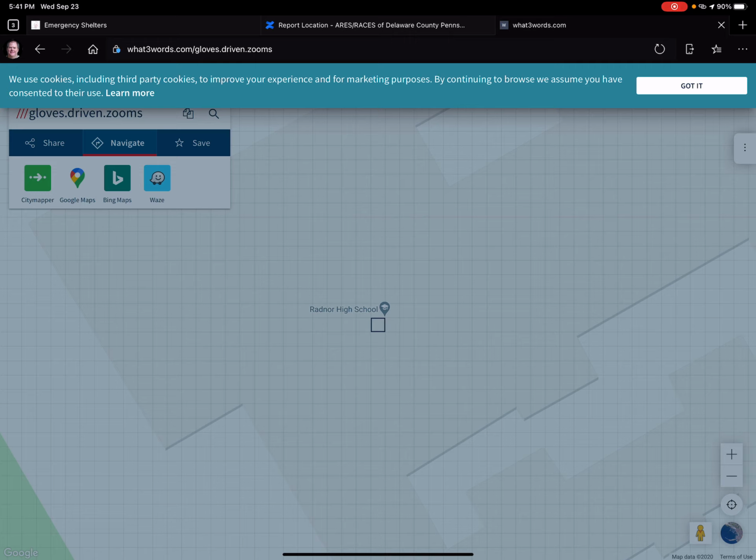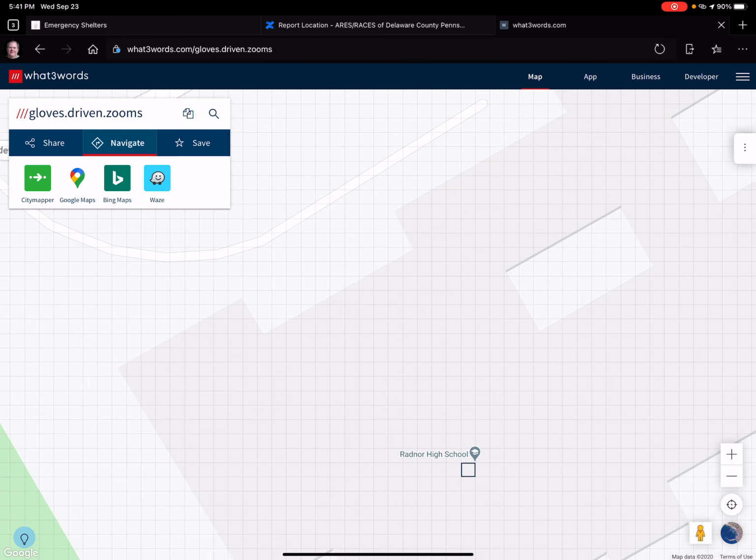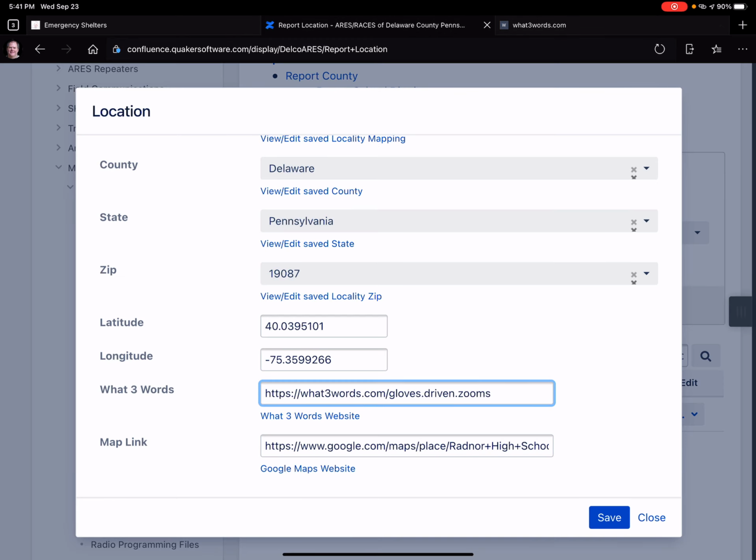So I could obviously say, I'm at the entrance to the school, which is over here, and that has a different set of 3 words that would identify exactly where those entrance doors are. So what3words is a great way to communicate that very easily in email or on the radio, but not have to actually spell out the coordinates, which can be more prone to errors.